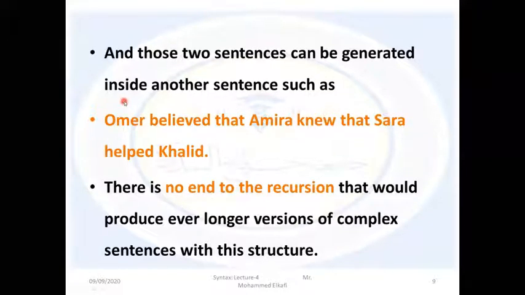So here we can think of such type of sentence which started with Umar, and we can say Umar is a subject and believed is the main verb, and that clause tells us about what? The answer of what? So we think of the object. Umar believed what? We can say believed that Amira knew that Sarah helped Khalid.